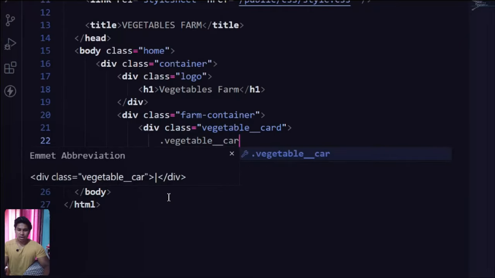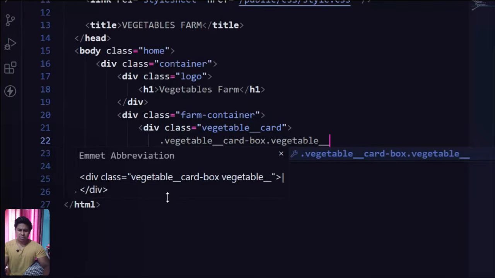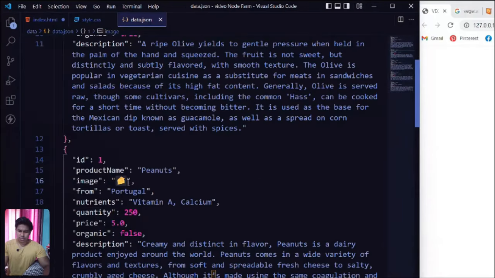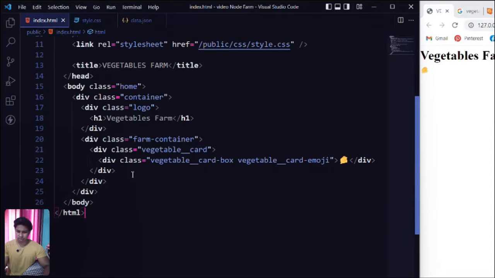vegetable card box and vegetable card emoji. So let's copy this emoji and simply paste here. So this is how it will look on a browser. So we're done with that.